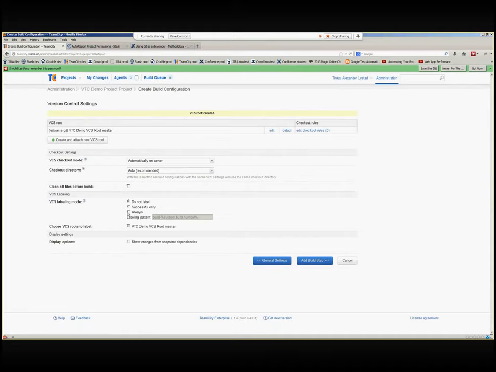And here you can see the settings for automatic labeling. If you wanted to, we could say that after each successful automated build, we want TeamCity to create a tag that is called build dash and then the build number, which is automatically incremented by TeamCity for each build. But let's not do that.